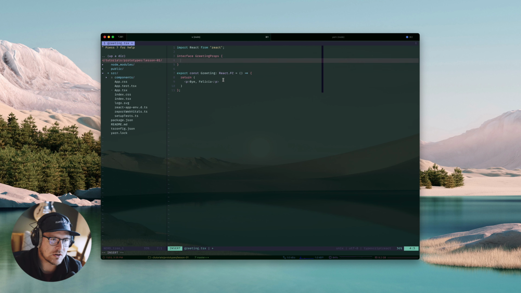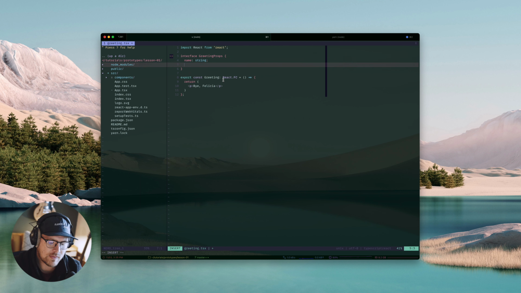And then we'll do some curly braces. And we're going to start with a name, which is going to be a string. And then we will also add one for isArriving. We're going to make this one optional by putting a question mark there and then a colon.